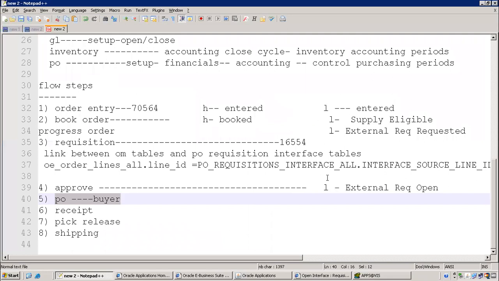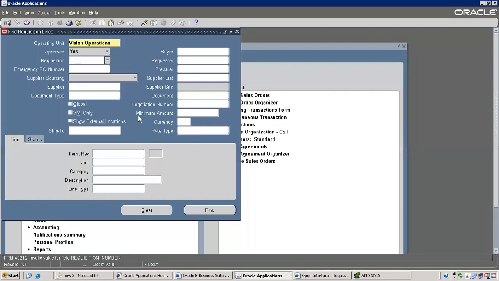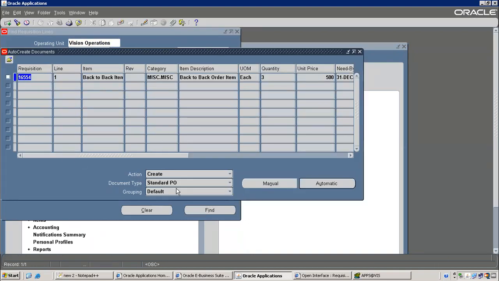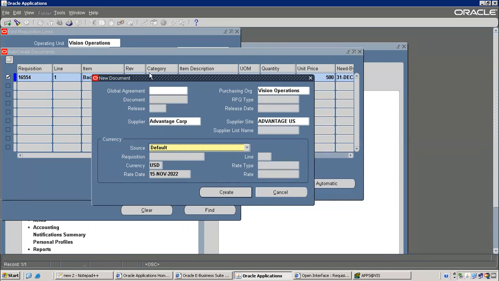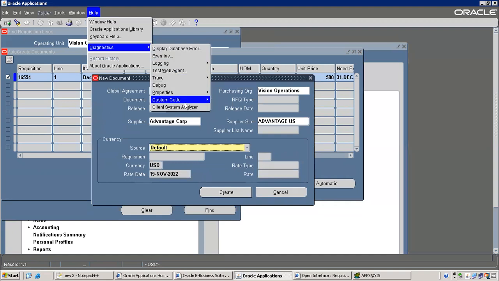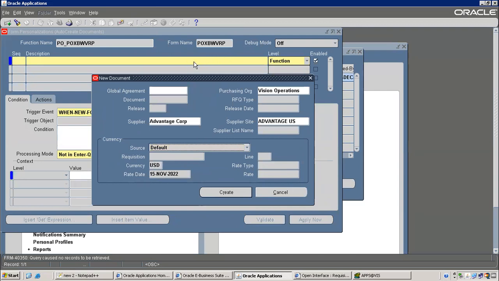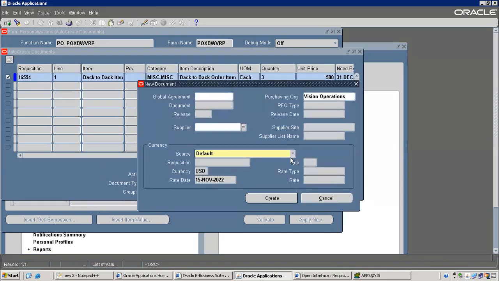Then the requisition number, this one. Standard PO, automatic, any supplier. It takes automatically. Okay, yeah. On that day some form personalization was there on this window and I disabled that. If it is not opening properly, go to diagnostics, custom code, and personalize. I deleted the personalizations here. Automatic, create.